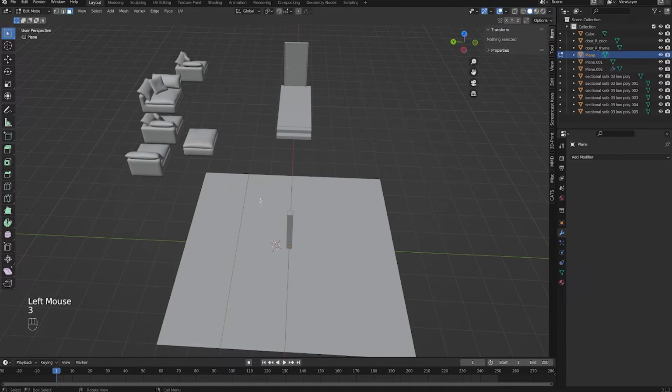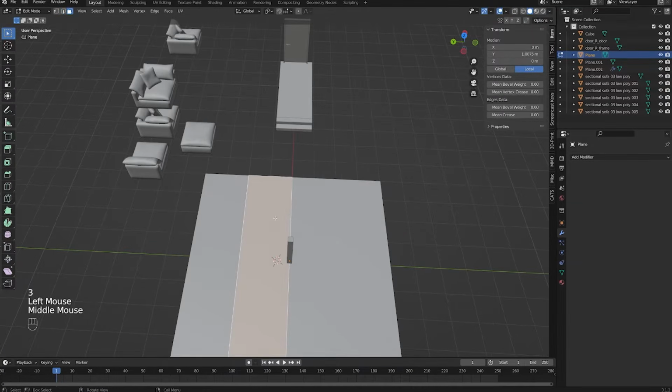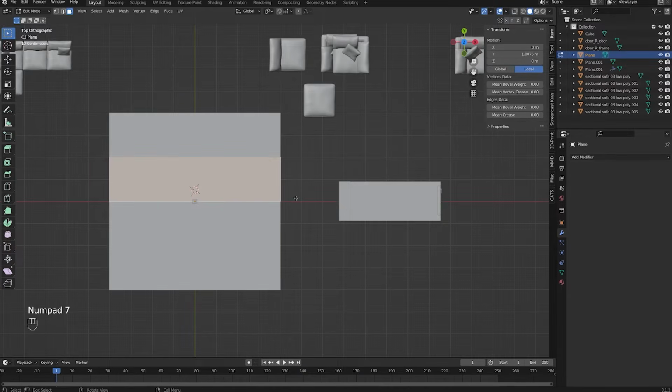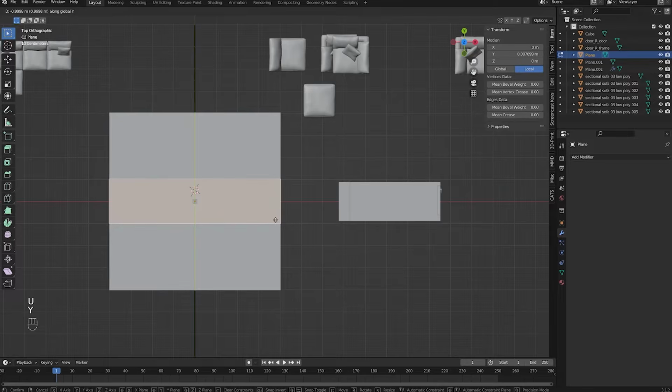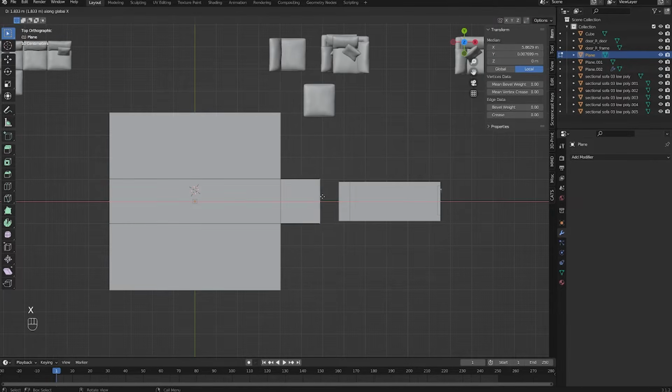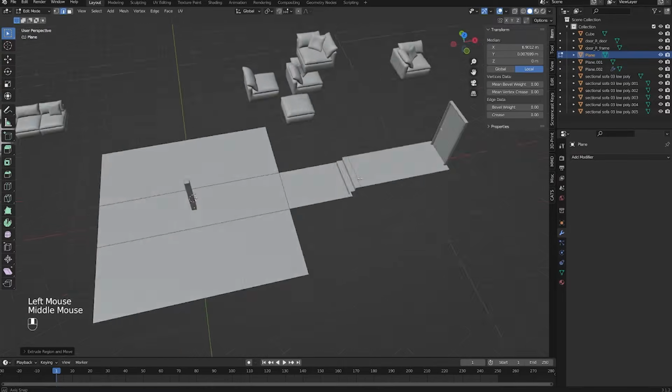If I go into face select, I can select this face that we just made, and then I can press G, and now we're moving this face, and I can lock it to the Y-axis, and I can kind of bring it down here. Press 2 to go to edge select, select this edge, press E to extrude, X to lock it to the X-axis, and bring it this way.